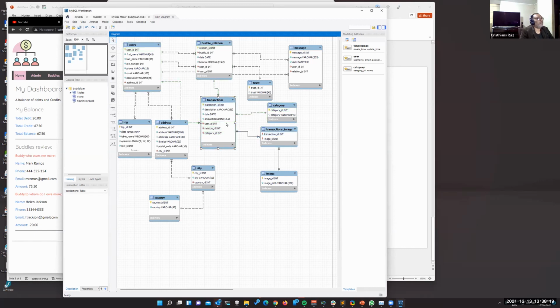Okay, which has the description of the activity, the date, the amount, the relation, or who the buddy is, and I added a category, so I can classify this expense or this loan, because remember that you record the loans you made and the money you borrow. Okay, in other words, what you owe to other people.